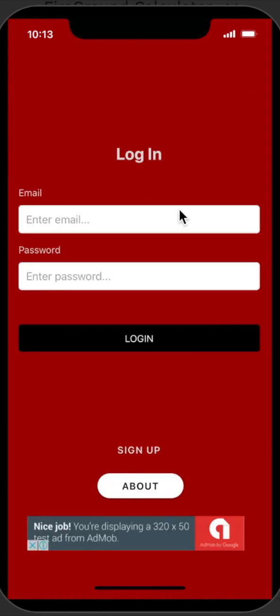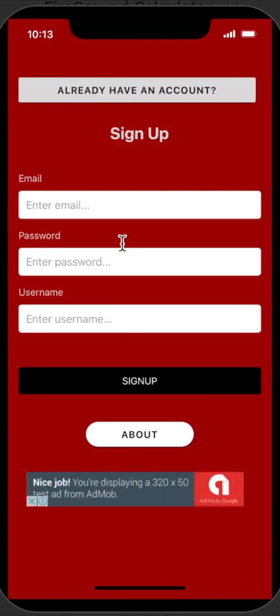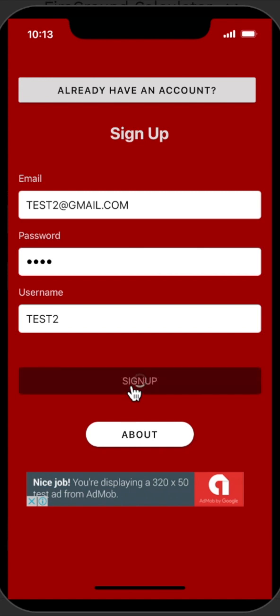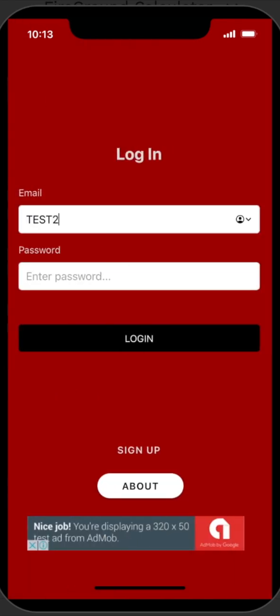Now we're going to log out and we're going to make a new user. Go to the sign up page. This guy is going to be test2. Enter the password and enter a username here. Sign test2 up. Log him in by entering email, entering the password.